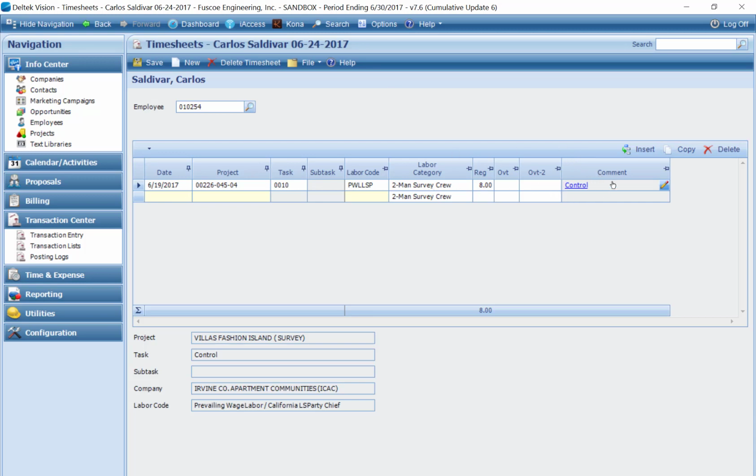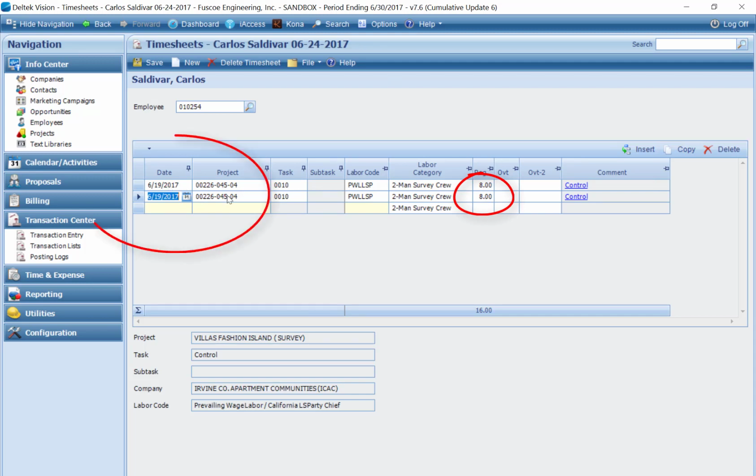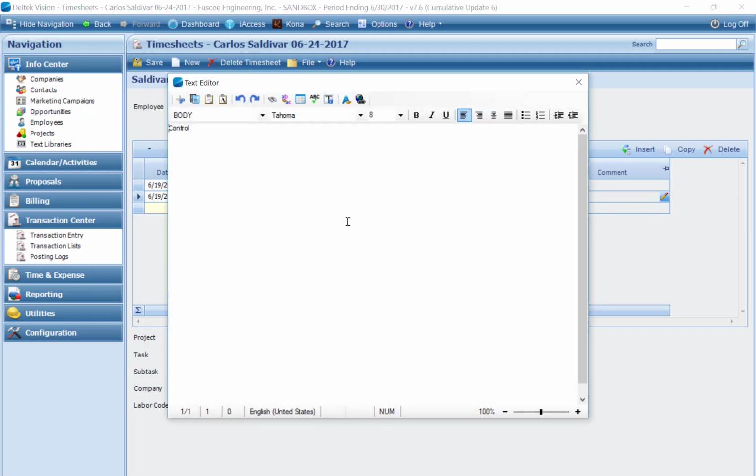Let's say, for instance, Carlos worked an hour overtime on this day. I would go ahead and copy that line, but be very careful because as you can see, it put in another 8 hours for the same day. When you do this, go ahead and delete out that 8 hours. Over here in your overtime column, let's put 1 hour overtime. But if there is an extra note as to why you worked overtime, you need to put it here.